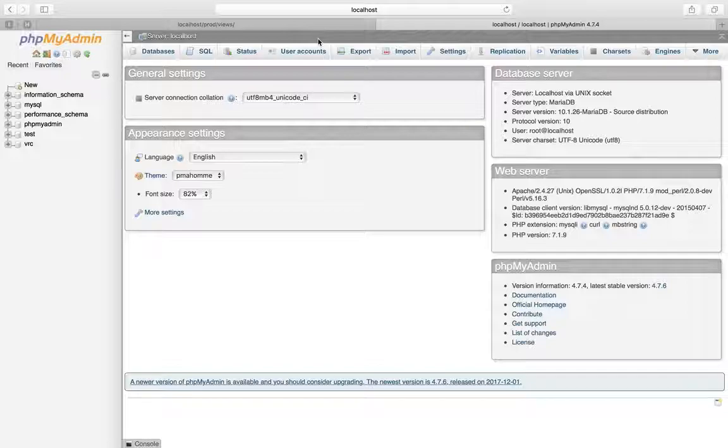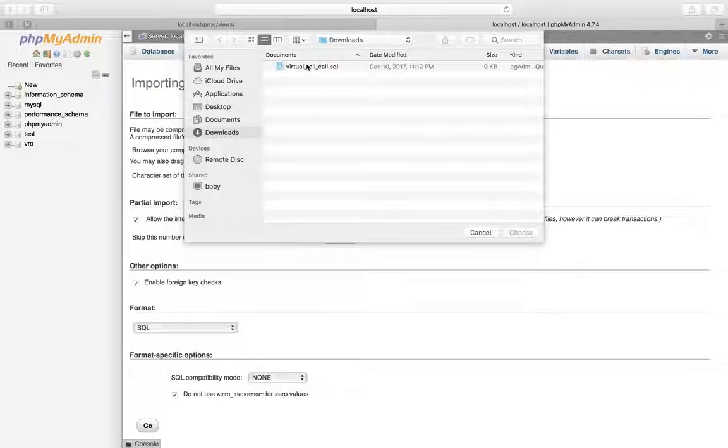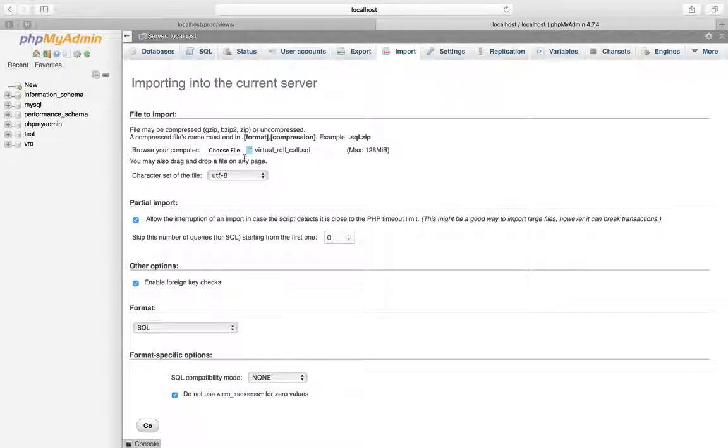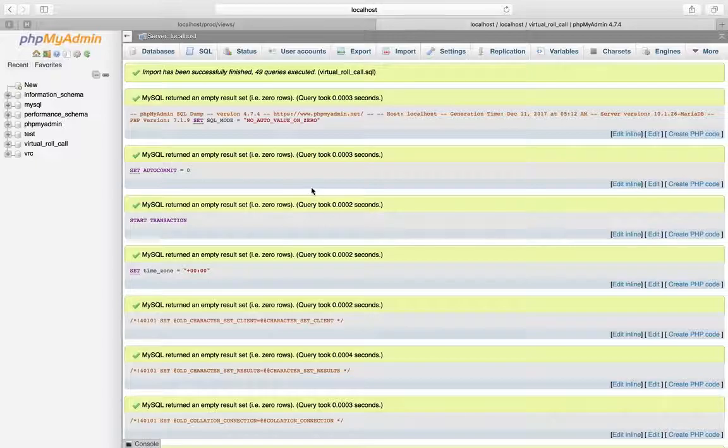And in order for us to create the necessary tables for VirtualRollCall, there will be a .sql file that will be provided to you. So that way we don't have to create everything from scratch. All you will have to do after getting it from the GitHub is to use the import tab, and from there we choose the file, and in this case I already have the file downloaded on my computer, select it, and then we click choose. And once we're done with choosing the SQL file, we can go ahead and click go at the bottom, and this will create the database.